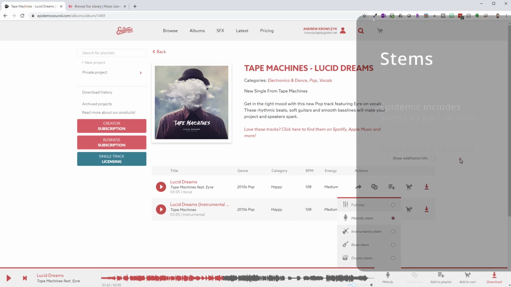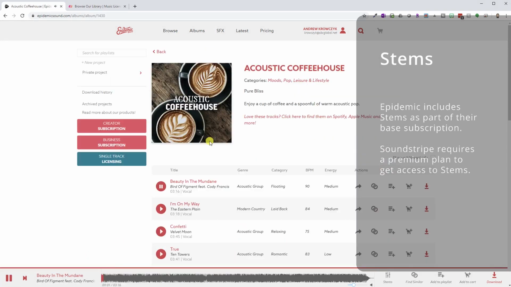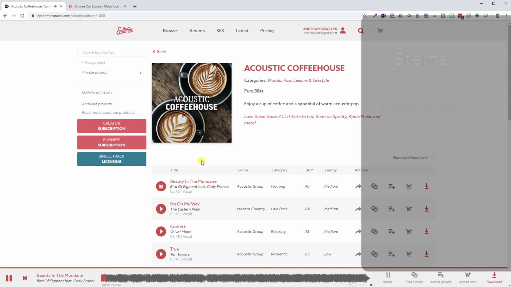Whereas in Soundstripe, you have to pay extra to get access to the stems, in Epidemic they are available right out of the box. So that's a few of the differences there.